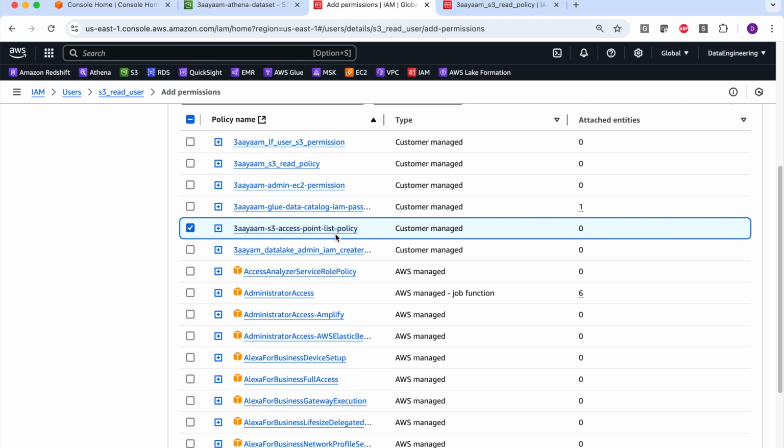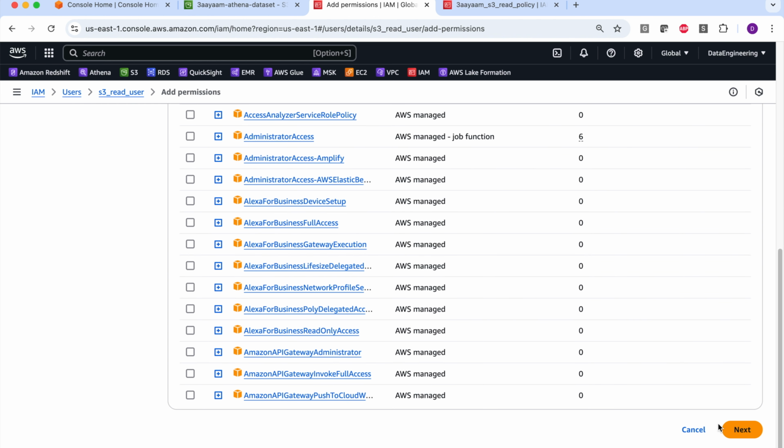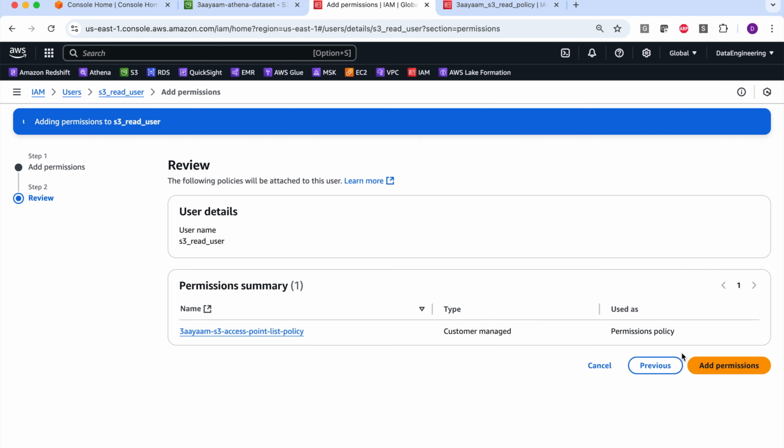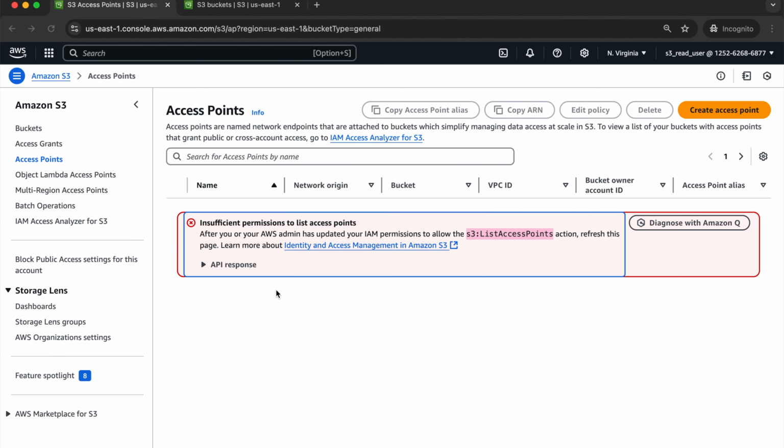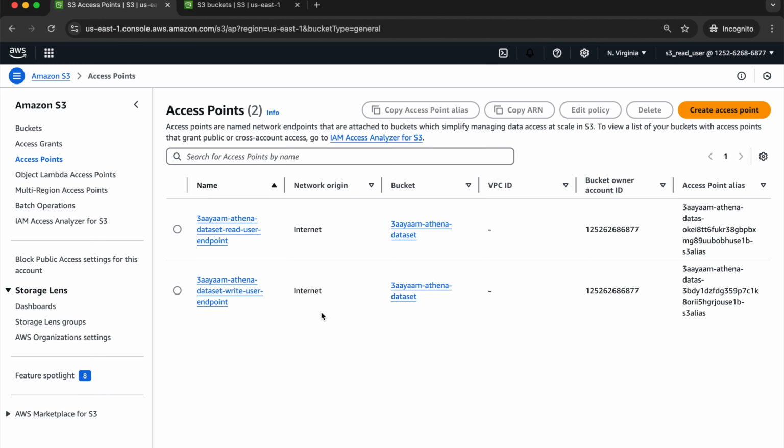And this is the policy, IAM S3 access point list policies. Click on next and add permissions. Now it is done. If I refresh, I should be able to see the access points. So I can see both the access points.